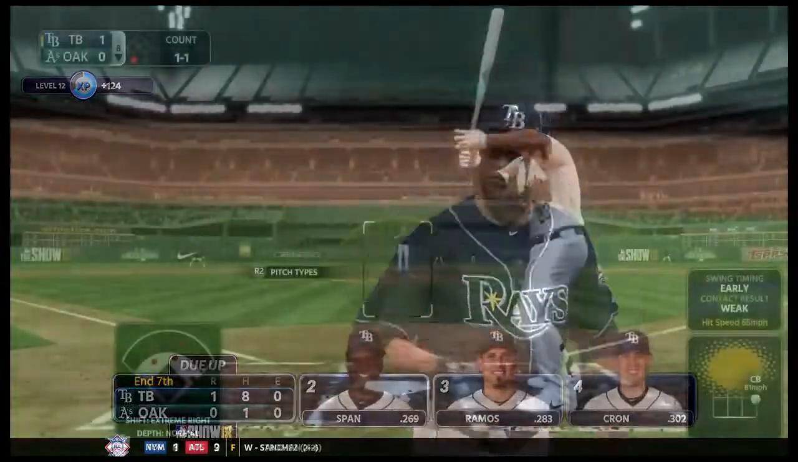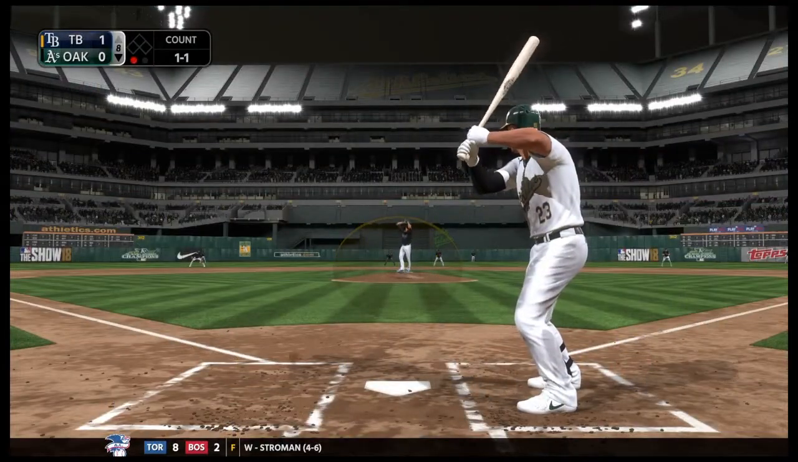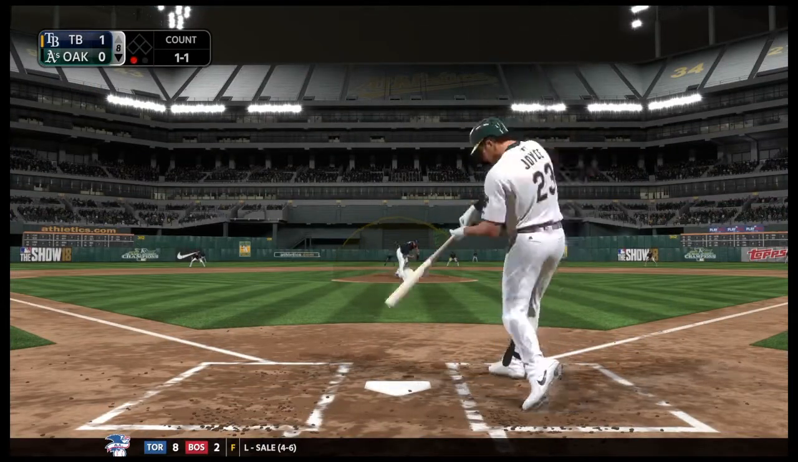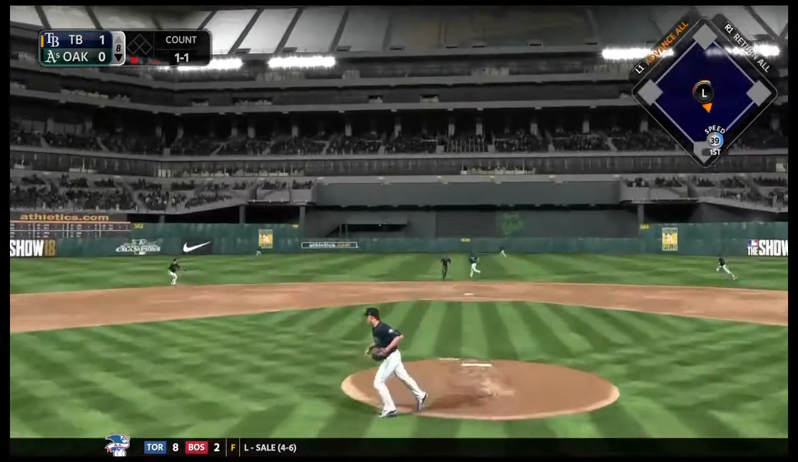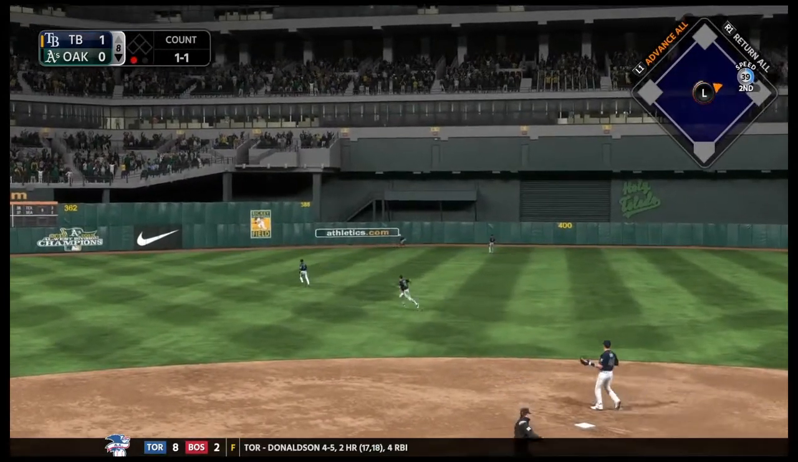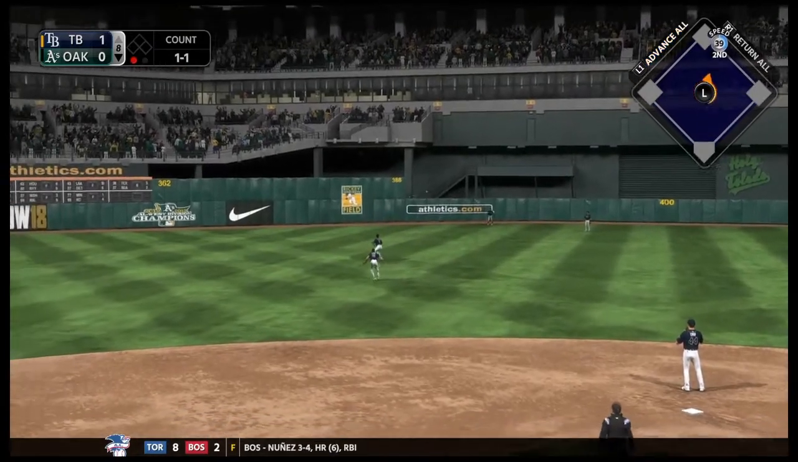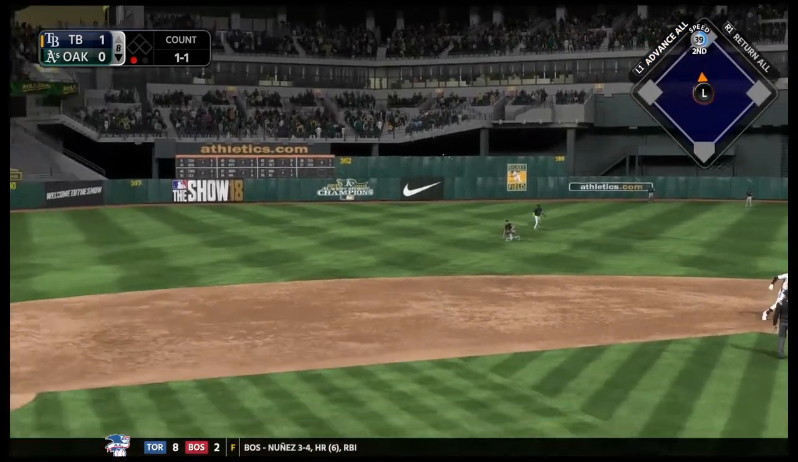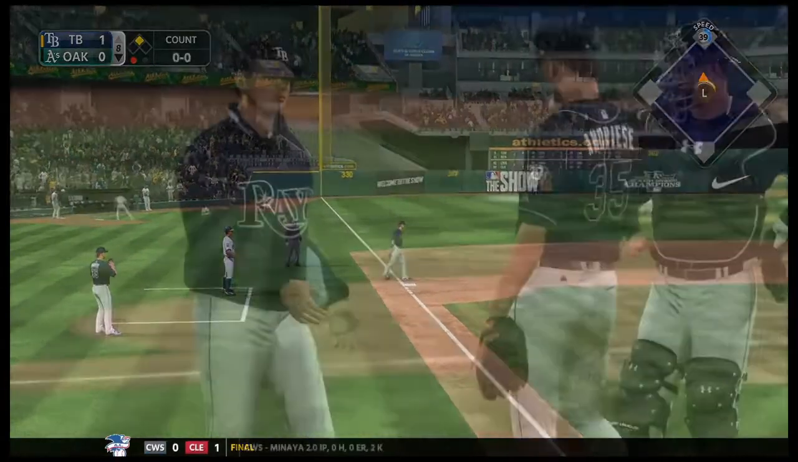1-0 Rays still. Bottom of the 8th inning. Matt Joyce DHing. Going to find the gap there. All the way back to the wall, off the fence. He's in there with a 1-out double. So the tying run is at second base with 1 out.